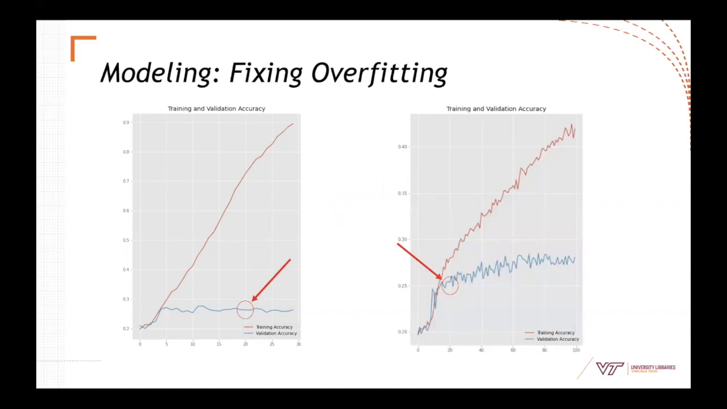These techniques did prove to be quite effective. We notice in the plot at the left, this is before applying those techniques, at about epoch 20 there is a large gap between our training accuracy and our validation accuracy. Contrast that with the plot at right, where at epoch 20 our training and validation accuracy are far closer together. And this shows that we have mitigated the overfitting problem to a certain extent, although there is room for improvement. But that's all we have for now.